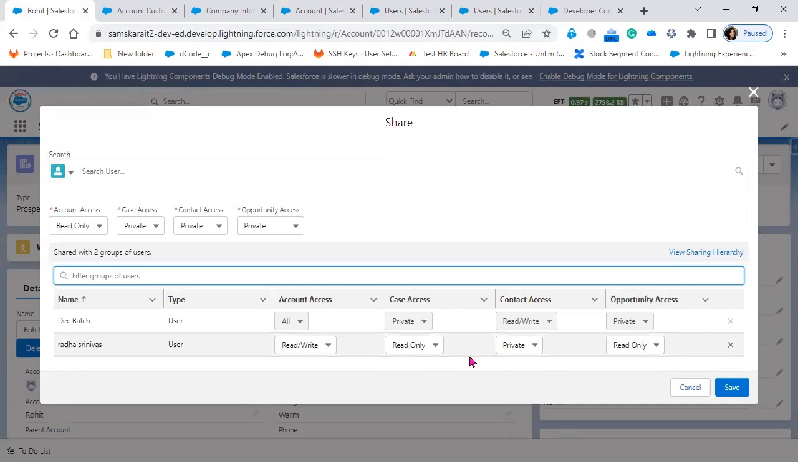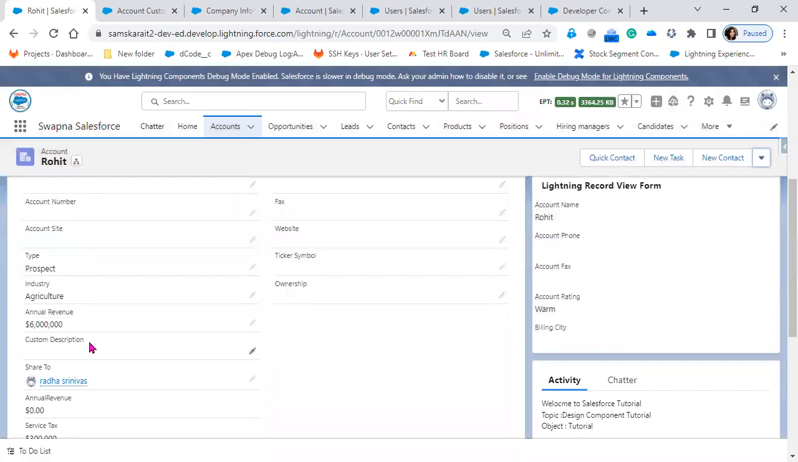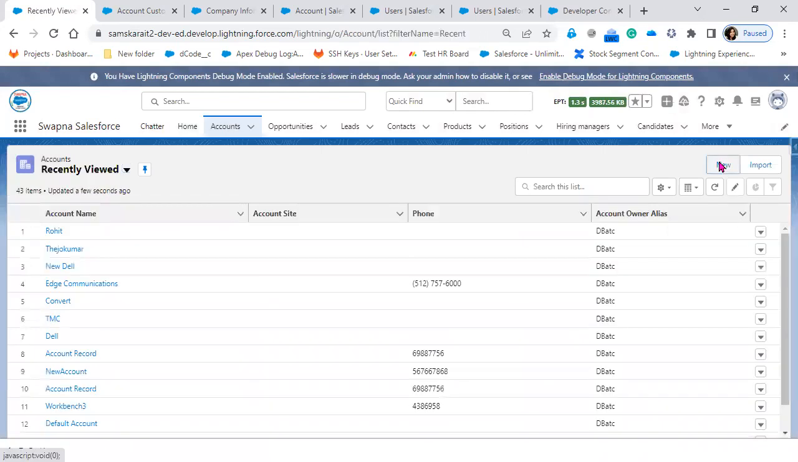Now, this is real time. This is one of the scenarios. Similarly, we have different scenarios, like the user specifying it. Right now, I'm getting the account access as read write. The reason is I have given the annual revenue as 60 lakhs. If I give less than 50 lakhs, for example, let me create a new one.